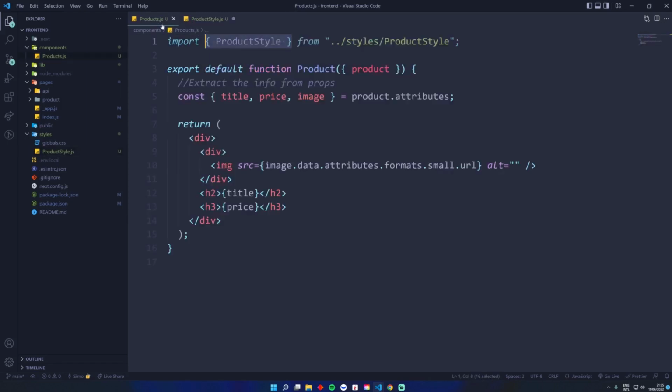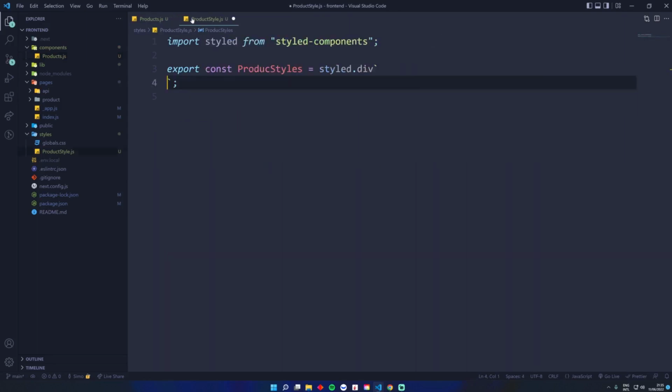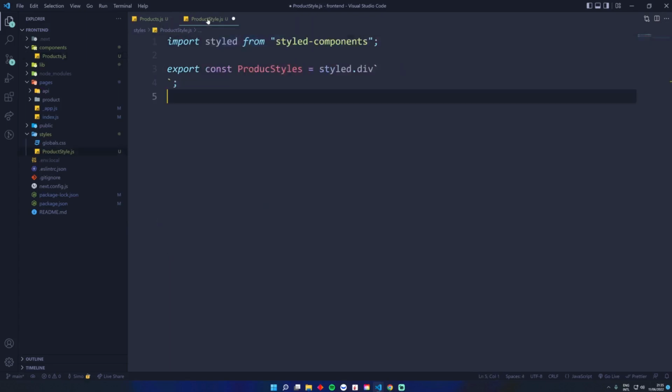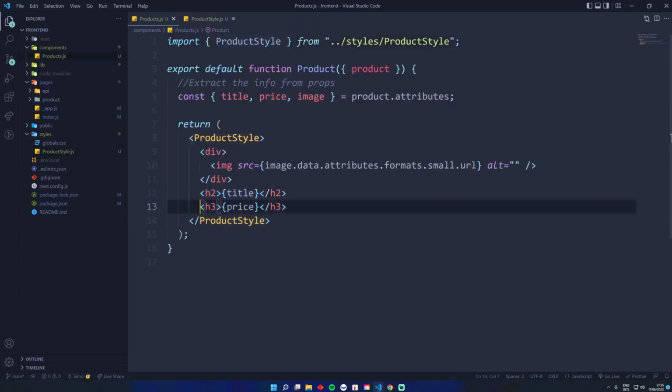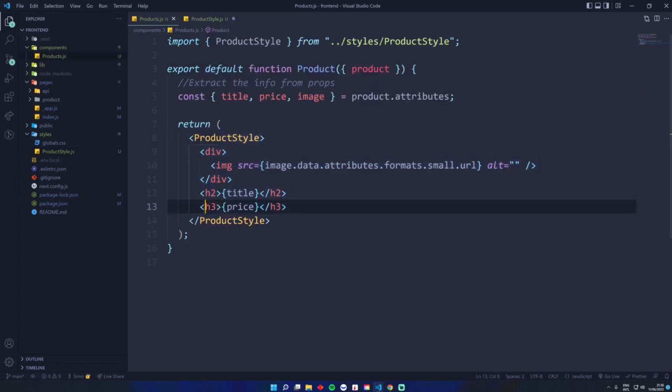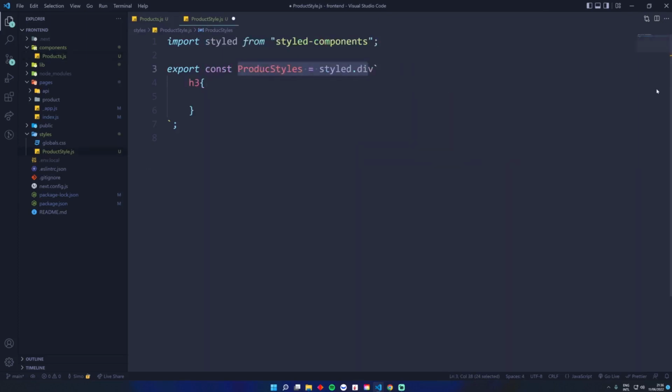Okay, so now that we have the product style, we can replace this normal div with our styled version of it. Now the cool part is you don't even need to make one for everything. I'm not going to make a style for the H2 and a style for H3, because styled components also allow you to do nesting. So I can go here and just grab all the H3s from this product style, right? And I can style it like that. So that's what we're going to do.